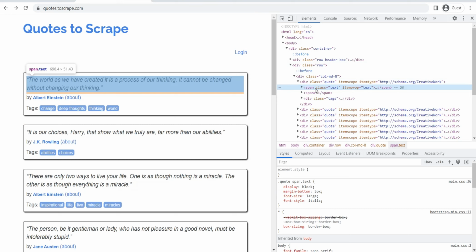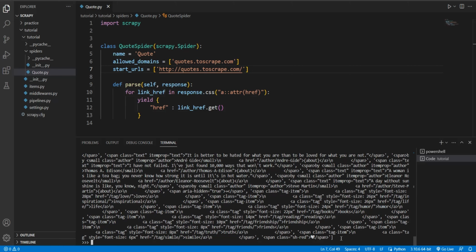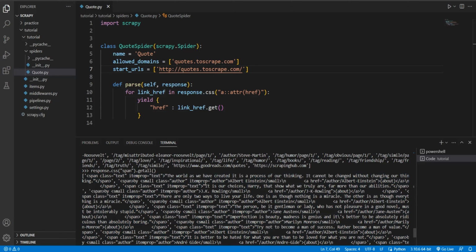This is contained within a span element with a class of text. Now see, if I just went ahead and did this, where I do span and then get all, what's going to happen is that all of these different spans come in, and not all of these are actually the quotes. Okay, these are not all quotes. Look at this. This is a quote, yes, but this one isn't. This one is actually the Albert Einstein. This is the author. We don't want this one.